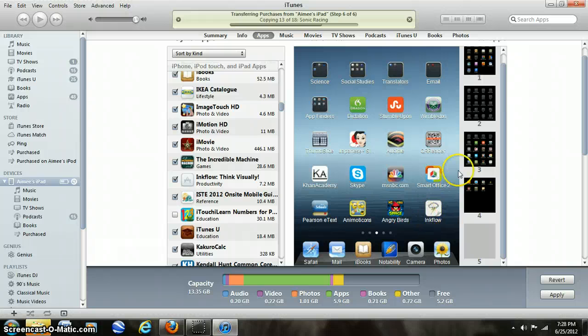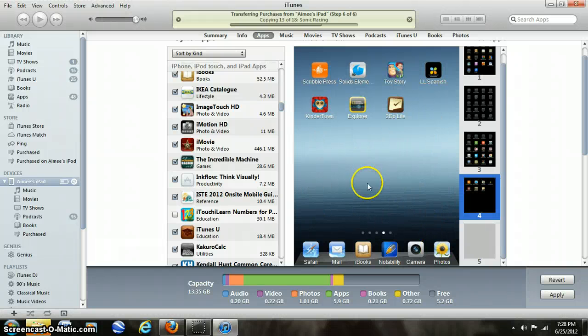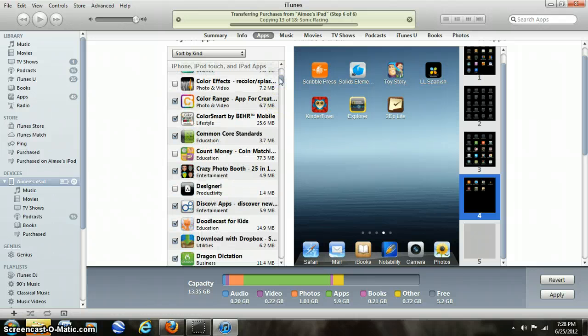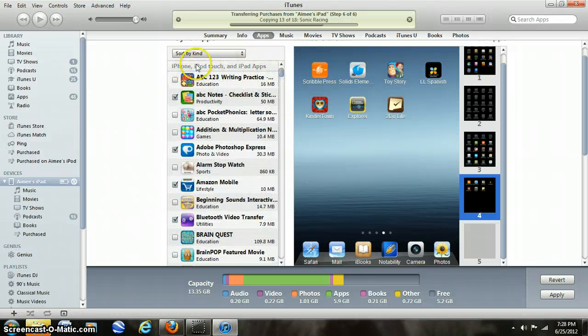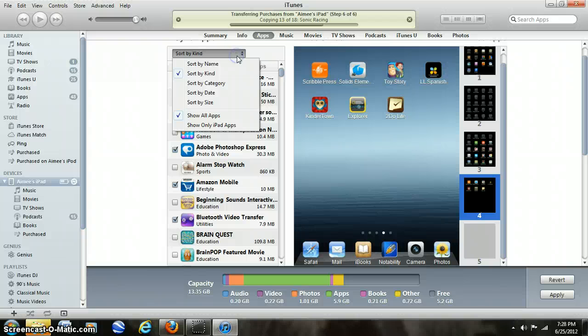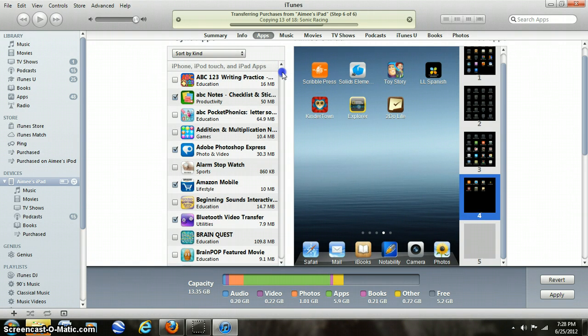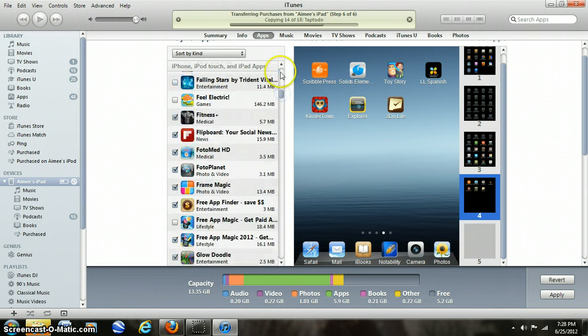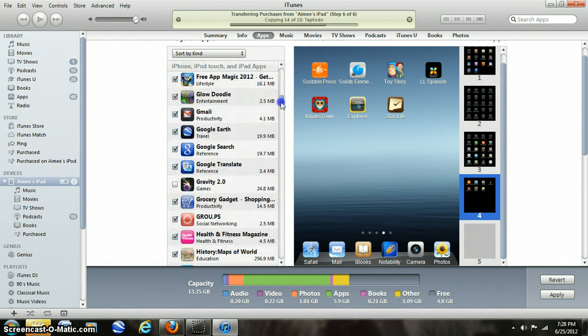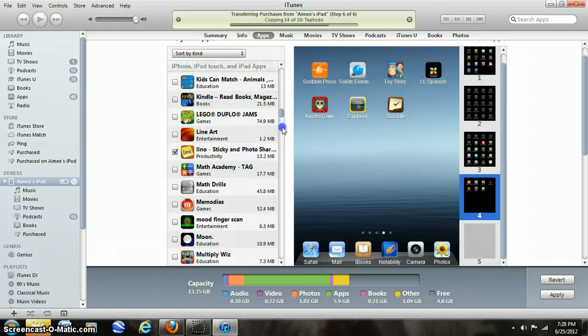So let's say, for example, I'm going to go to page 4. Let's say, for example, I do not want solids. So these are organized by the type of device. You can sort by a variety of things, but I find the type of device is the best way. And I'm going to go down to the iPad. They are alphabetical.